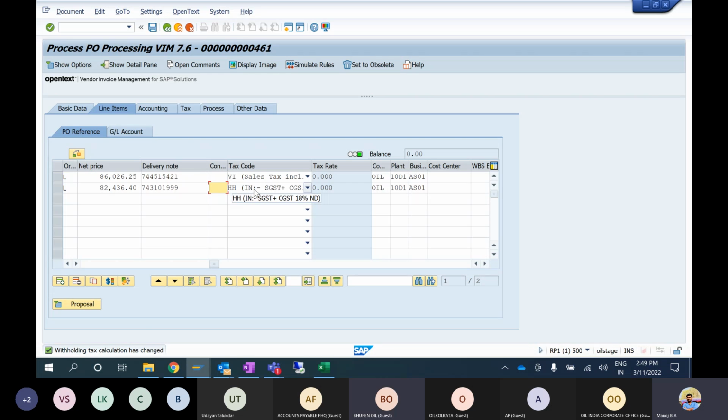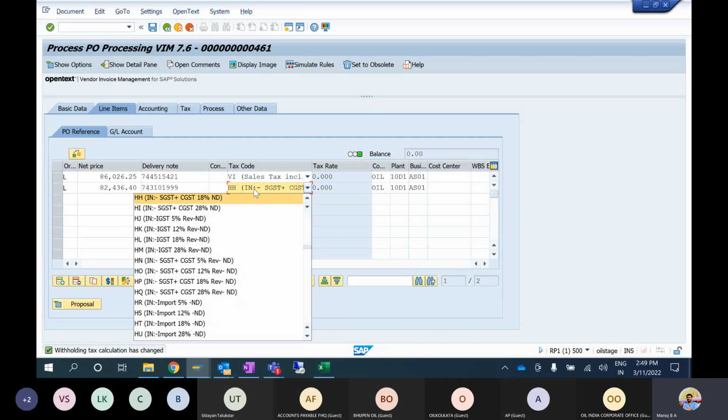So any tax code which is applicable, any VAT code which is applicable, you can update.